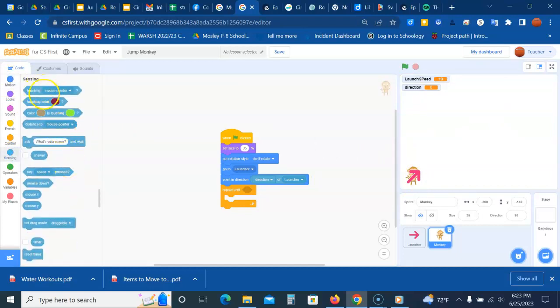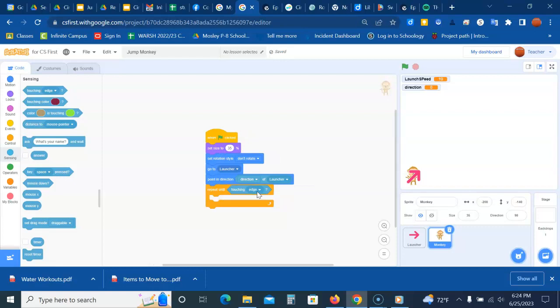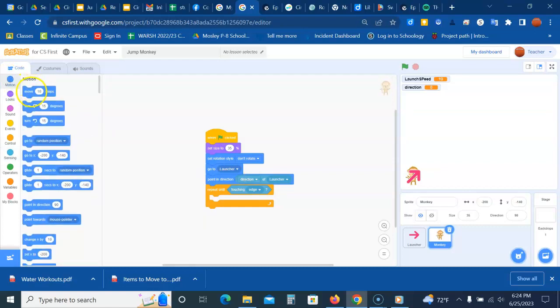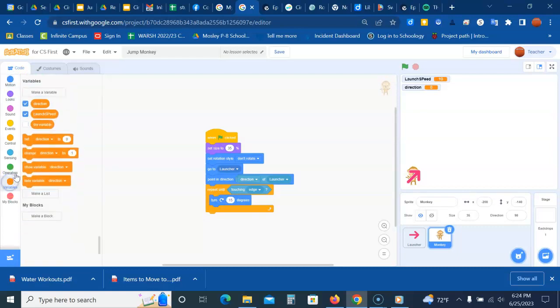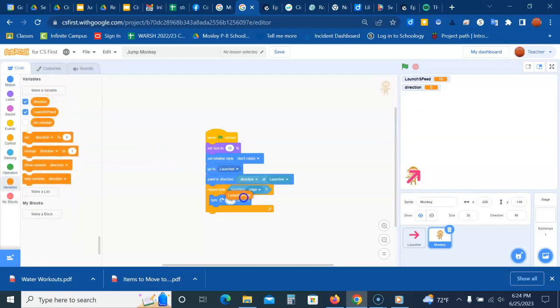That is also in sensing. Touching, once again, you see an arrow, you have options, and I have edge. So I want it to repeat until it's touching the edge. And then if it's touching the edge, what do we want it to do? We want it to move at the speed of launching. So we're going to just do move. Go to our variables because we want it to move at whatever launch speed is being set up by the launcher.